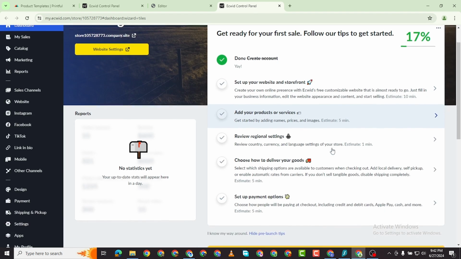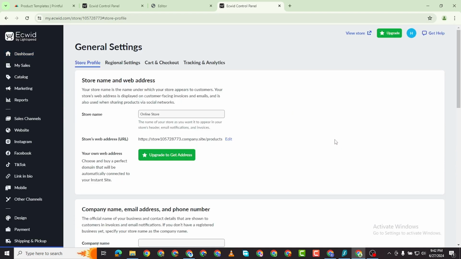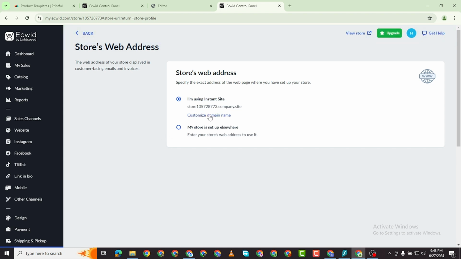It will ask us to add products or services. We are not going to do that now. Review regional settings. Store name. Let's just see our store. Now this is where you get to change your store URL. This is where you get to change your store URL. You can customize your domain name from here.